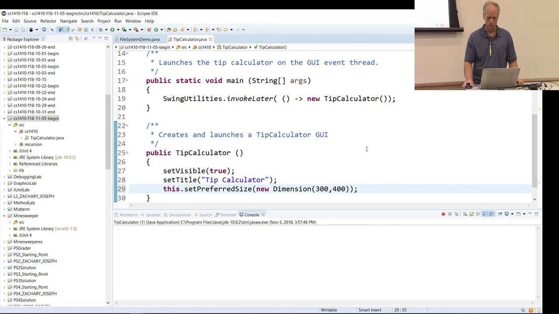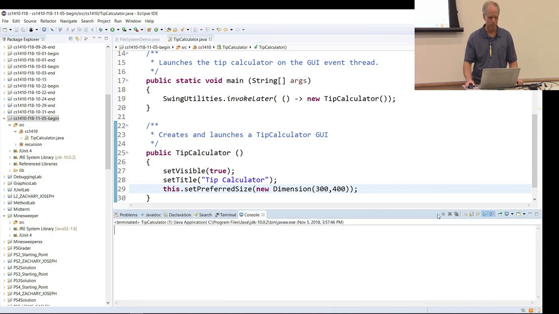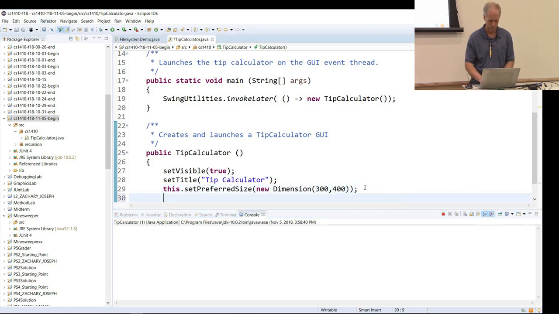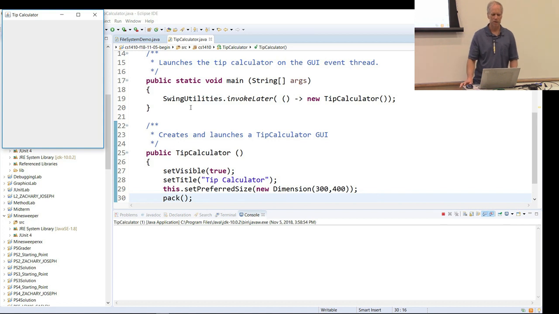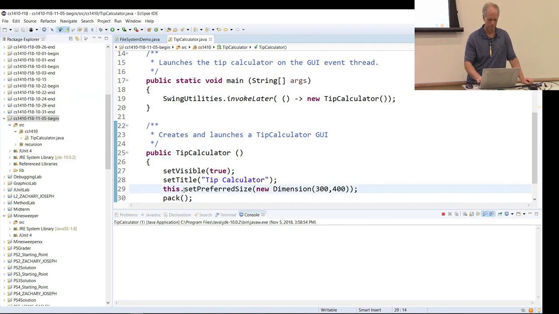So now when I run it, I've got to be sure to kill the old one. Now I'll run it. I think it's just set size. Try that. Okay. Pack is a method you sort of have to call to tell it to really lay it out the way you want it to be laid out.